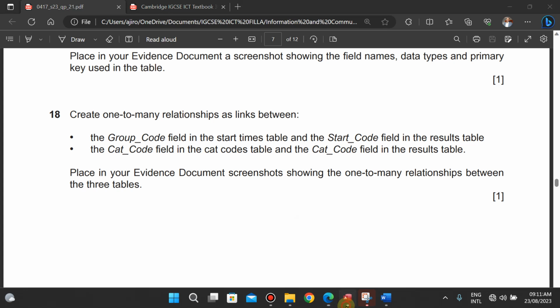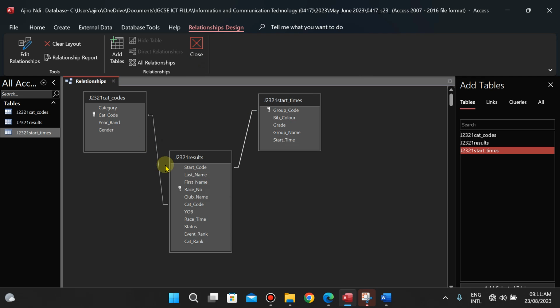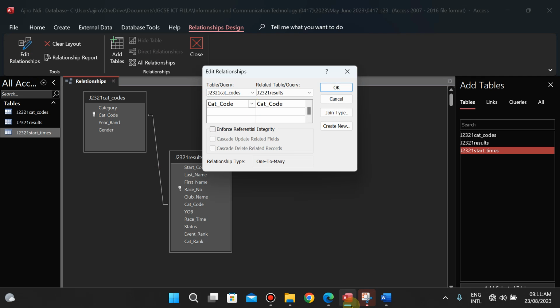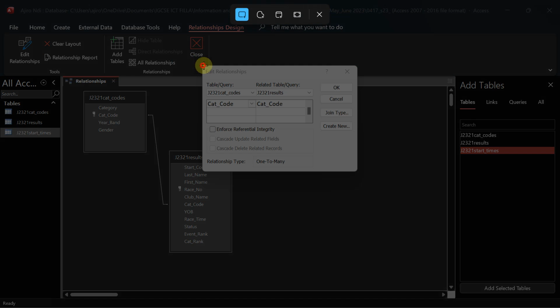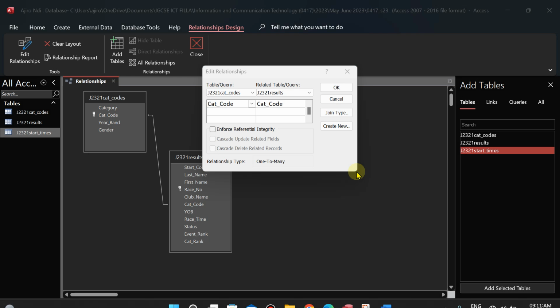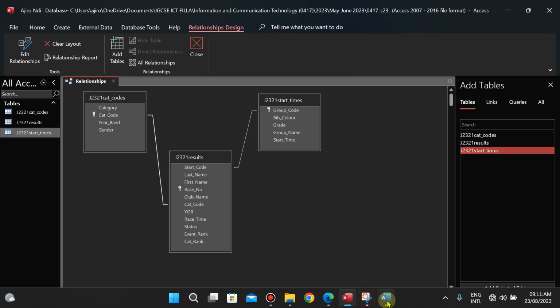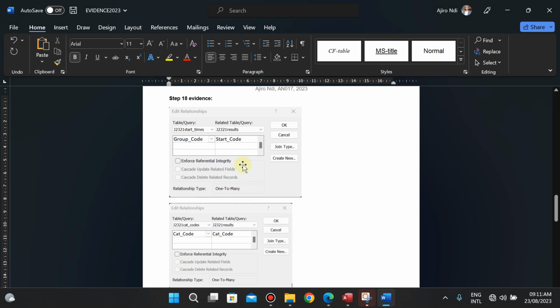The next one is, now you can see edit relationship. This has been created before we take the screenshot, not during the creation. Now the next one is this. Click here, edit relationship. I'm going to take the screenshot of this. Right click, paste, picture format.